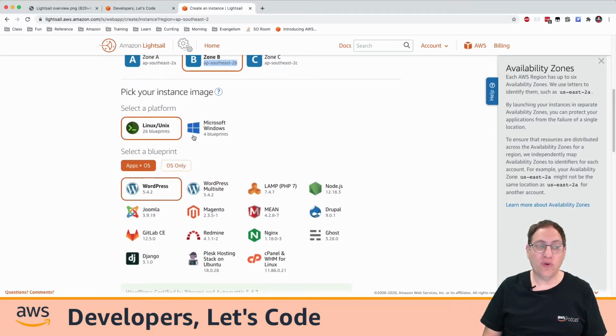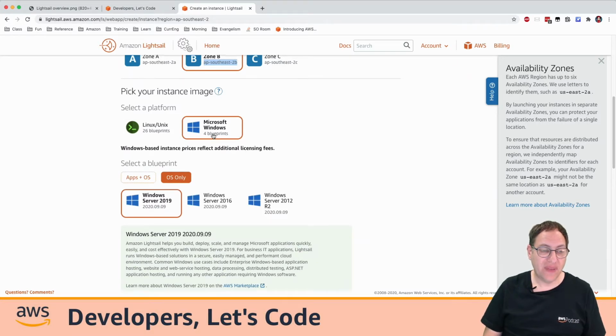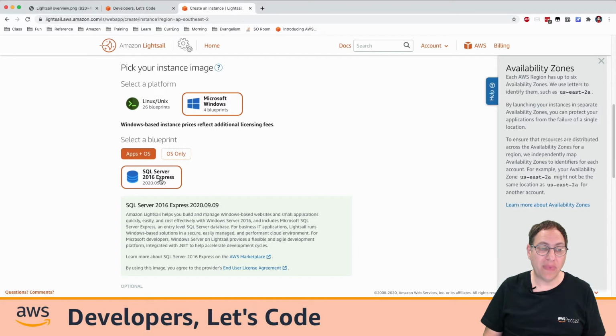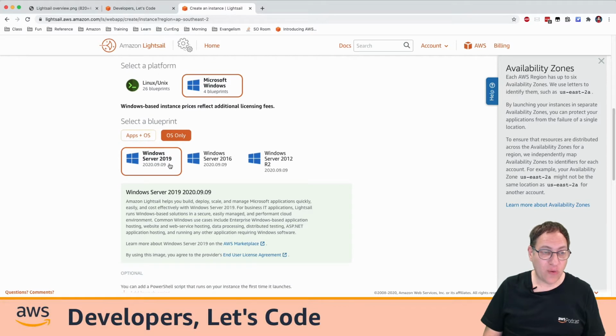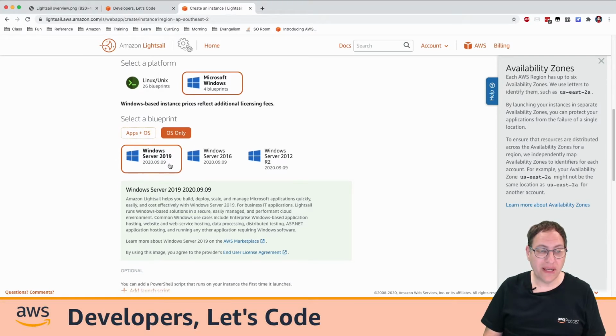Next, it says, what do you want to launch? Linux or Windows? I'll start with a bit of Windows. And it says, do you want to launch applications like SQL Server Express? But I'll just go for a straight Windows instance here. And I will choose Windows Server 2019.